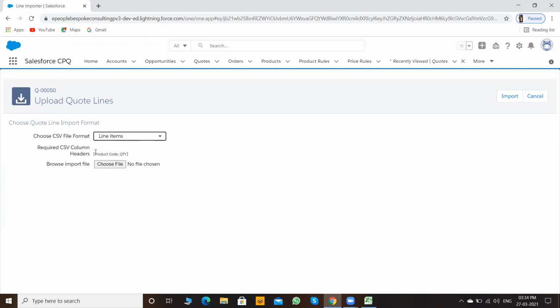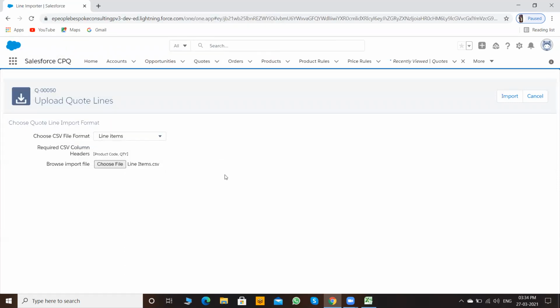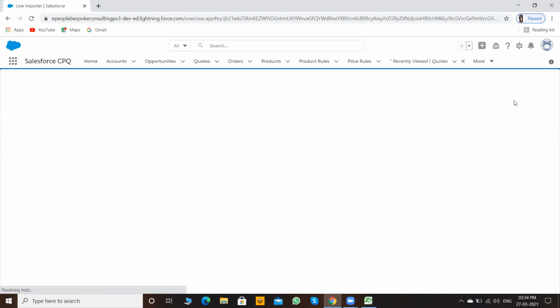In that CSV file, that line item format, we have column headers like quote, product code and quantity. Okay, we will choose our spreadsheet. This is my spreadsheet, line item, sorry. So it has been selected, and I will click on import. So it's converting from the CSV file to the line items.